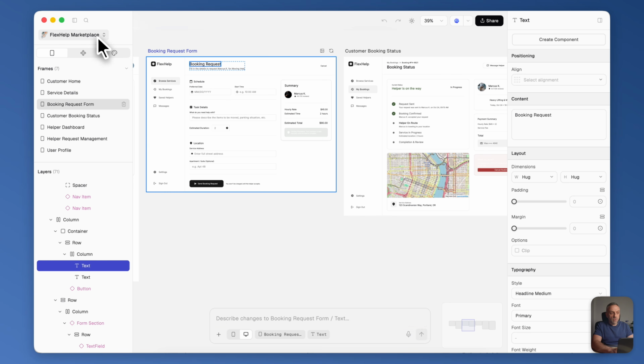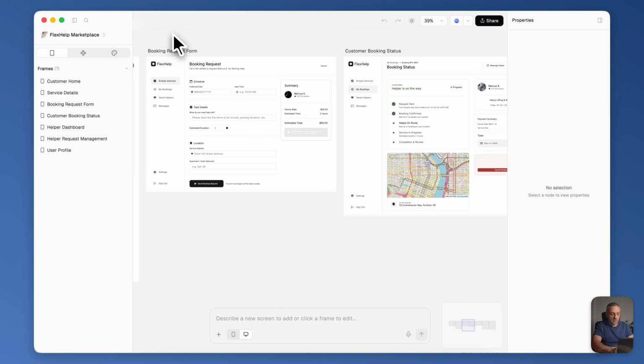The next thing that we want to do is we want to tell Codex to fetch these designs and implement them, bake them into our app. And so let's take a look. So this is called Flex Help Marketplace, the name of the project here. And so now what we're going to do is we're going to go back to Codex.